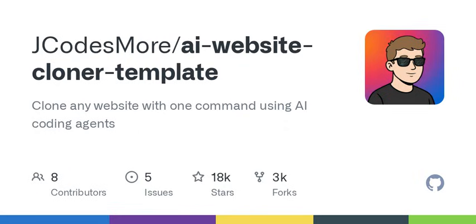3. Install the dependencies by running npm install. 4. Start your AI agent. If you're using Claude Code, run claude --chrome. 5. Run the clone skill against a target URL. /clone-website https://example.com. You can pass multiple URLs if you want to clone several sites at once.